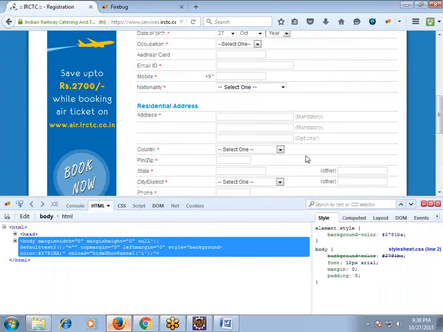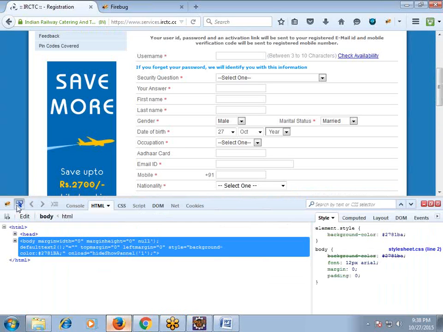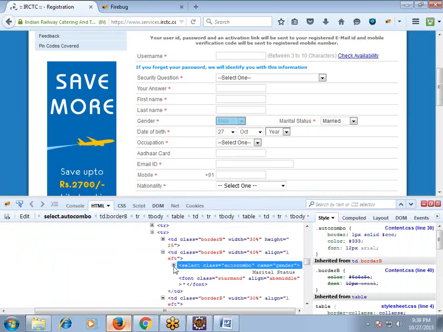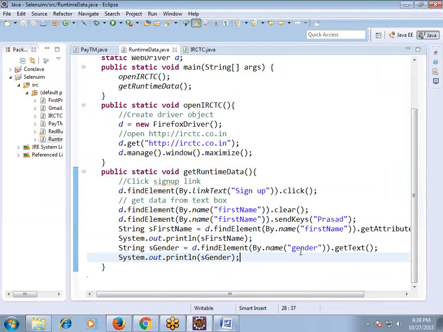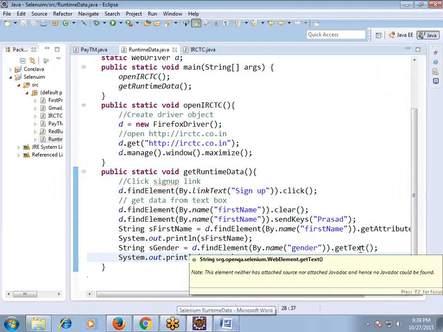Now see this for gender. Inside this gender, click this. See there are options. Are you clear? Option 0, value is 0. This is the value we get by using get attribute value. We got 0. Why did we get 0? Male is the value displayed here, and for that male item the value defined is 0. So that's why 0 is written when you executed get attribute of value.